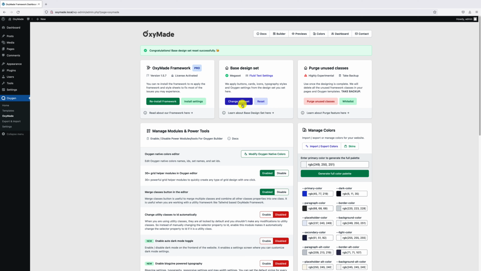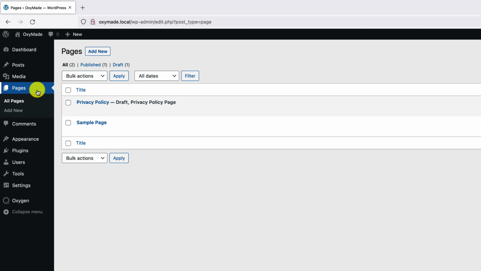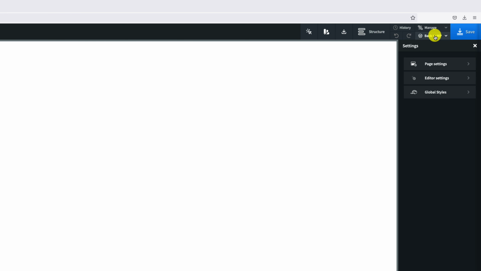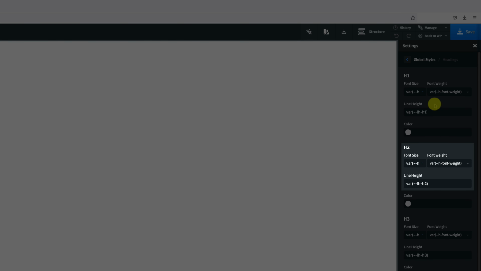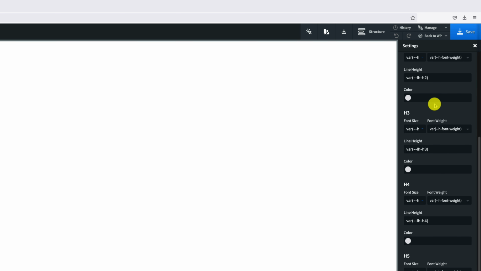Click on Pages. Open any page as Edit with Oxygen. Click on Settings under Manage Options. Click on Global Styles. Now open Headings. You can see, OxyMade added CSS variable font sizes, font weights and line heights.